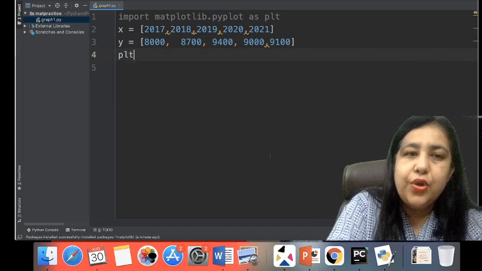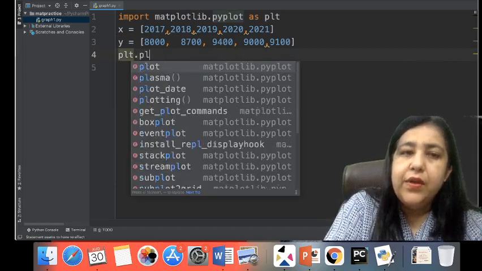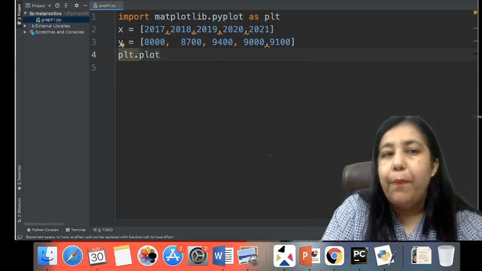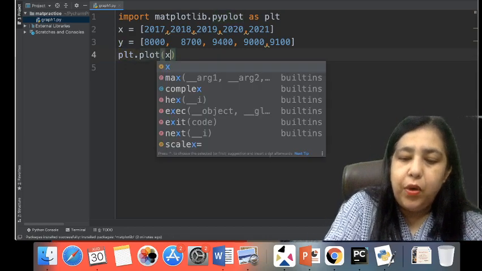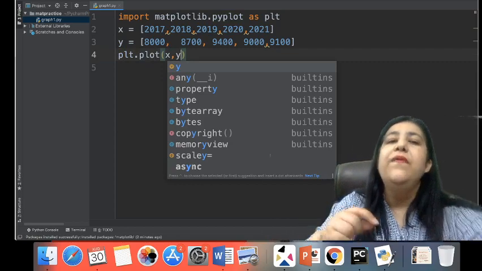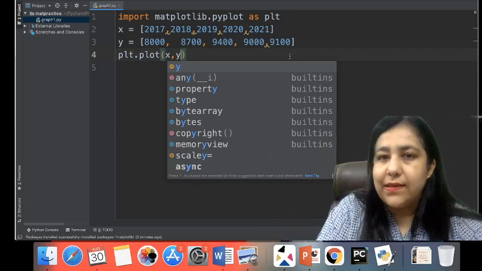So let's say this is the sale trend. Now I have to show it in the form of a graph. So I'm going to write plt.plot. So the command is plot. plt.plot. You will give the list which has to come on the x-axis. Then you have to give the list which has to come on the y-axis.